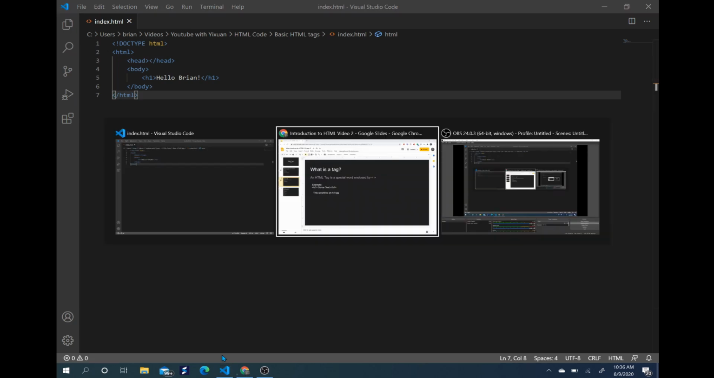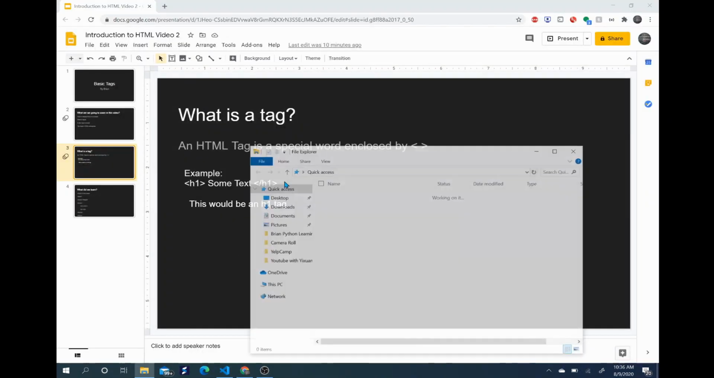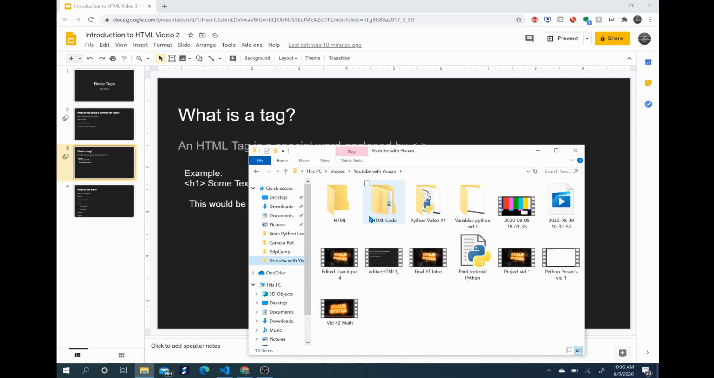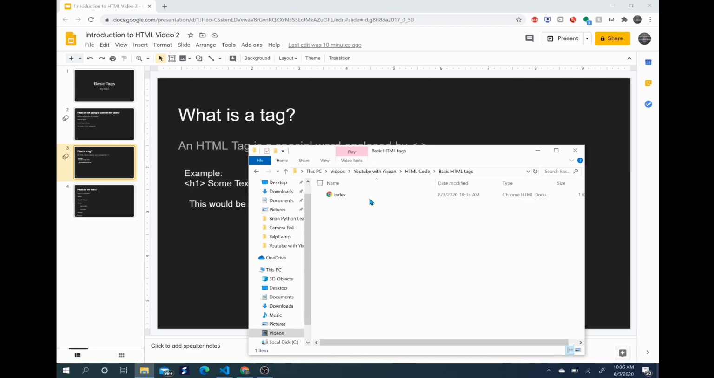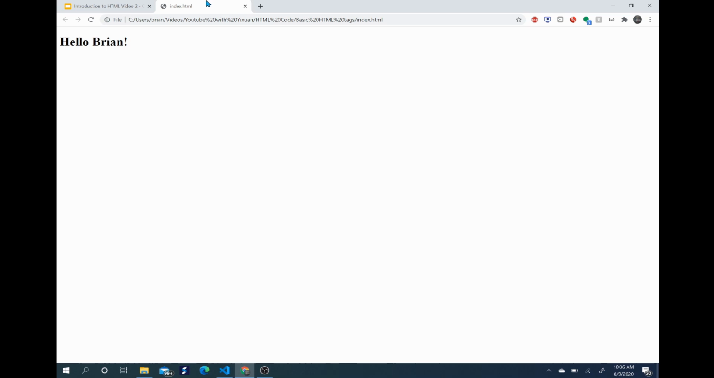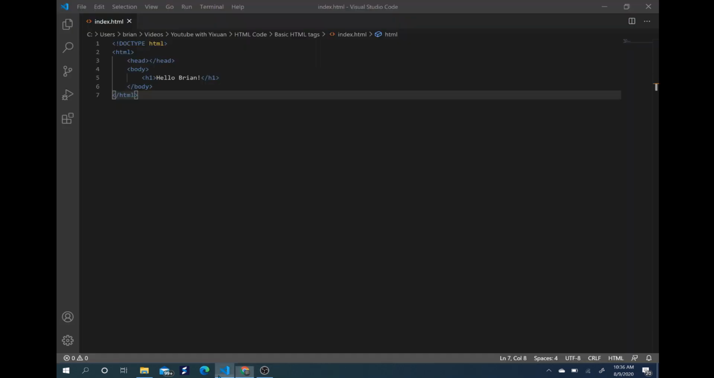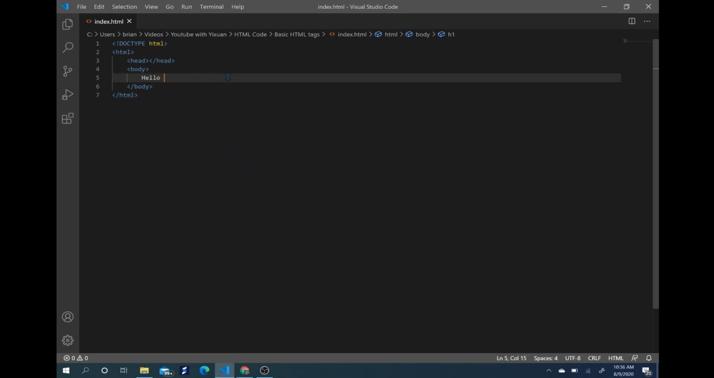So we're going to open this file up in the browser, and we do that by going to our file, wherever it's stored, and then we're going to double-click, and it should open. So you can tell that the browser sent back hello Brian, which is what we wrote here. So let's just write hello and then your name.